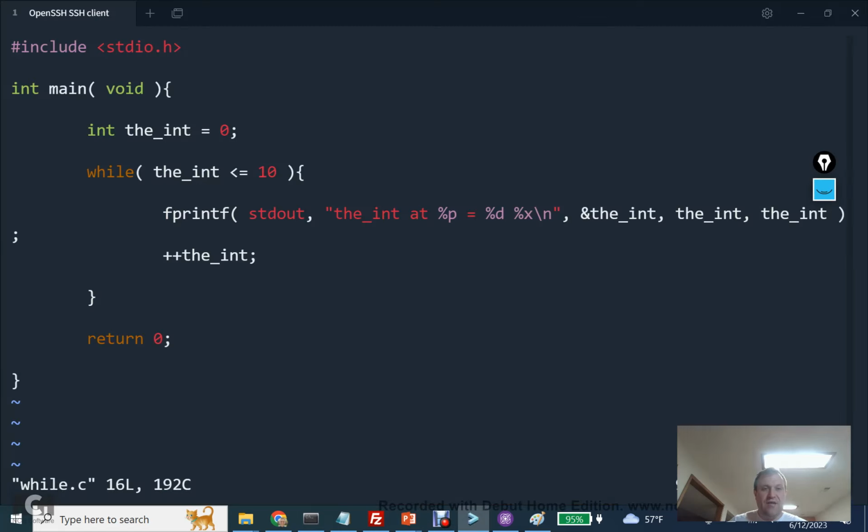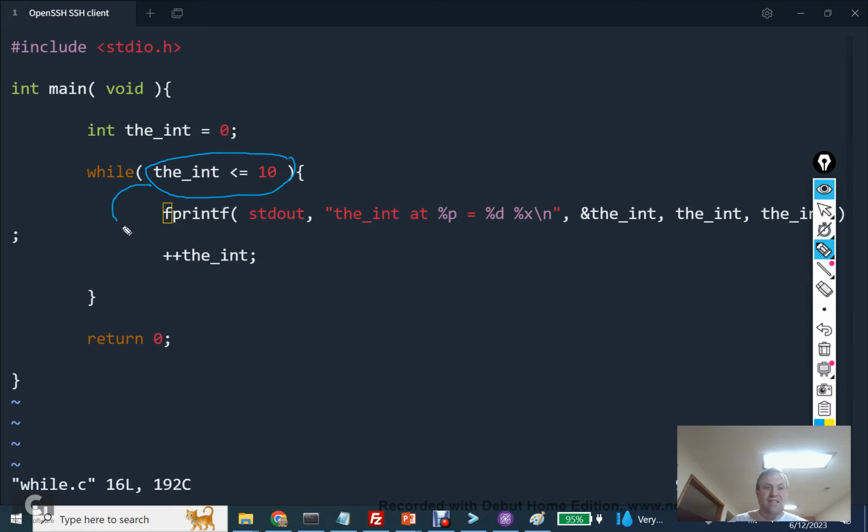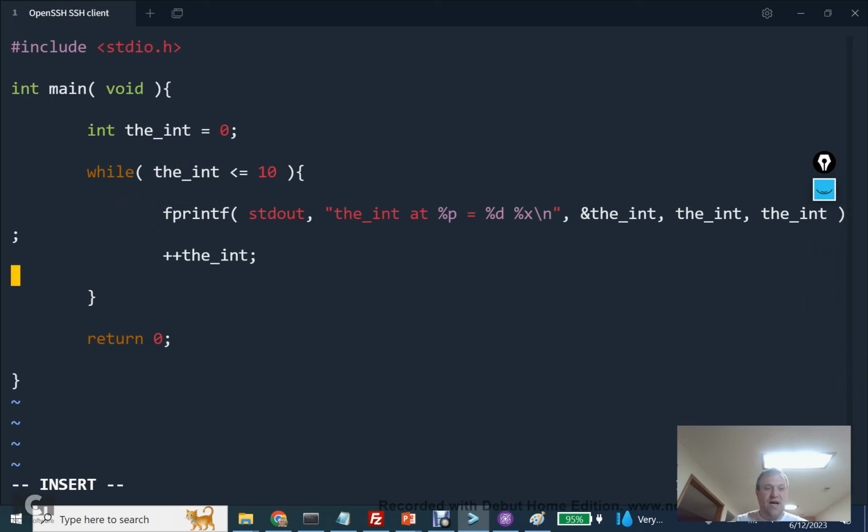So now let's take a look at how this will work. It's going to go from 0 to 10, but there's a last stage in which the int is going to be 11. And I'm going to prove this by making a slight modification to the code. So I press I, and I'm going to use fprintf stdout, the int equals %d, and I'm going to say the int.